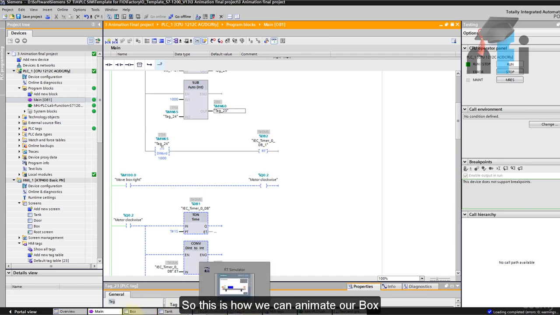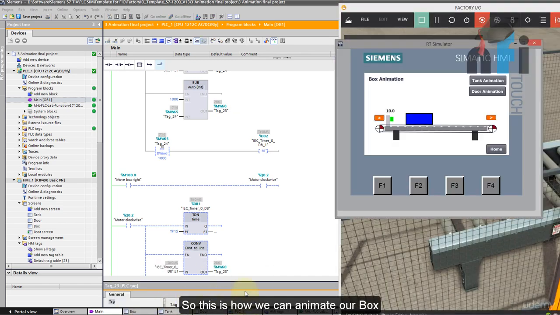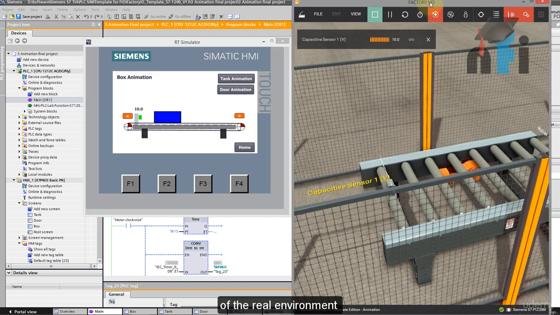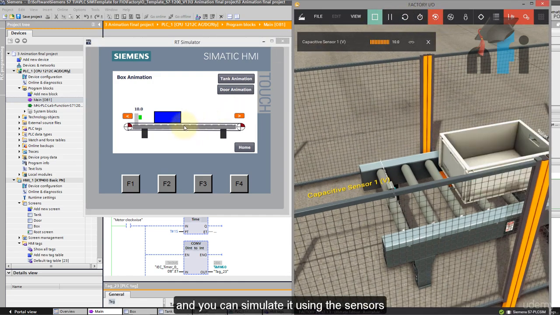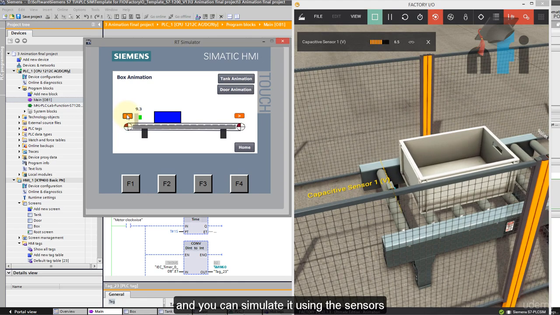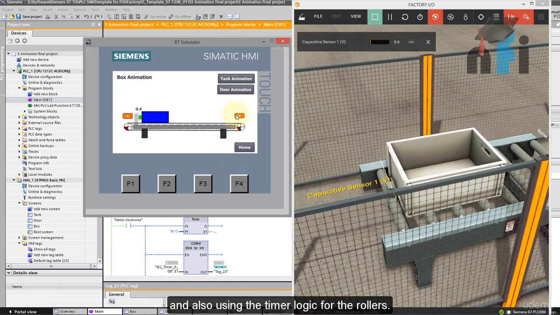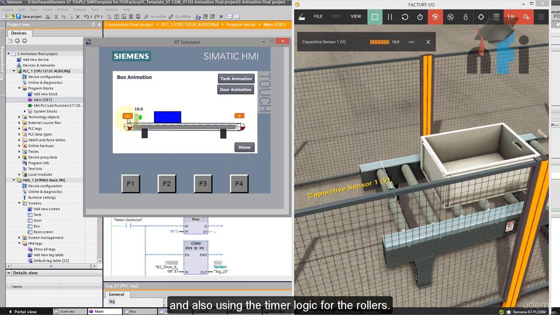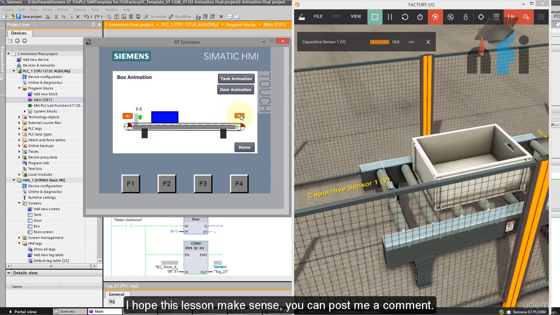So this is how we can animate our box of the real environment, and you can simulate it using the sensors and also using the timer logic for the rollers. I hope this lesson makes sense.